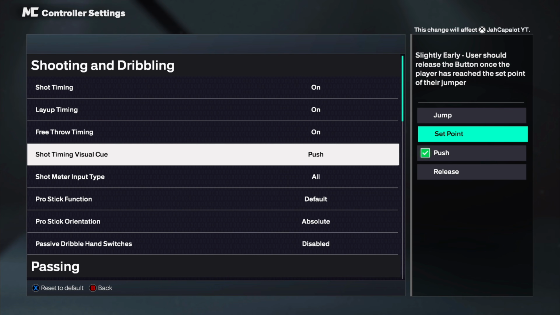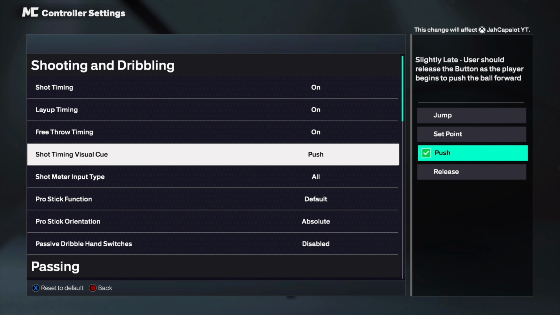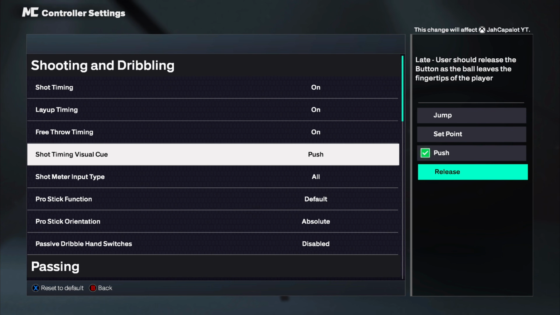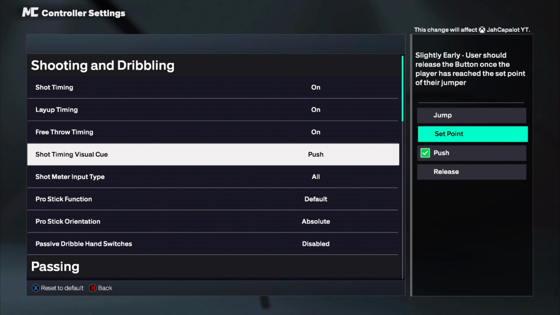So basically, once they reach the spot, honestly, I'm not gonna lie, for set point, I'm gonna show y'all, but once he bends his arms, I guess, I release the ball. Push is when the player begins to push the ball forward, obviously from his head. But late, right here, the user should release the button as the ball leaves the fingertips of the player. So when the ball is about to leave the fingers, you should use release, which honestly is very delayed for me. Push is slightly late, set point is slightly early.